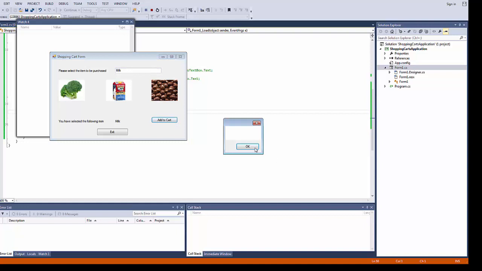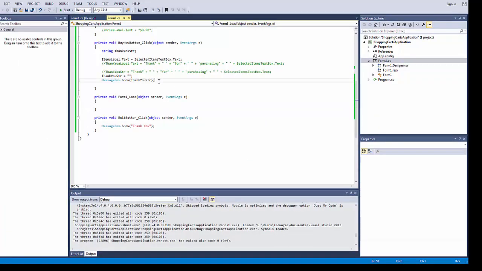Let's test our application. So here we display the product that's been selected. We have this message box that we need to get rid of because we're not using it anymore. Now when the user clicks on the exit button, it should show our thank you message. So let's go back, delete this, then we can delete that. We can use this code right here.